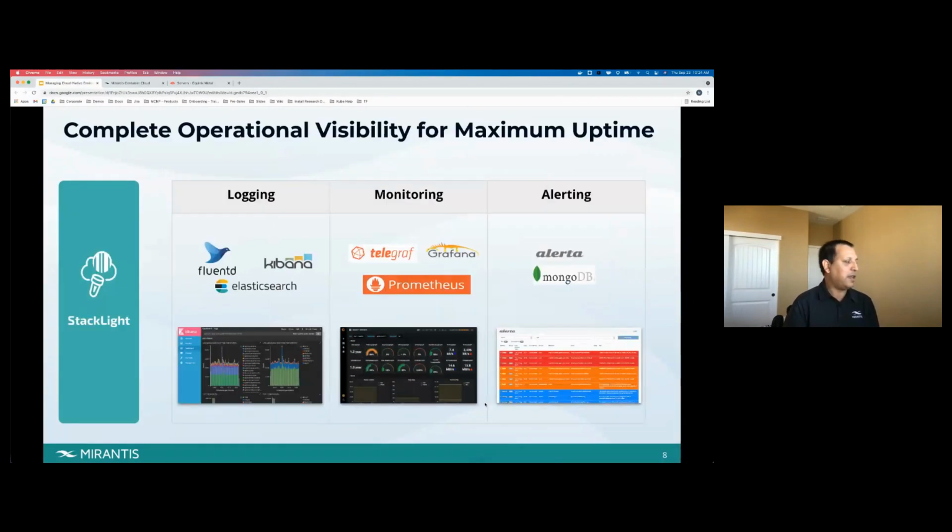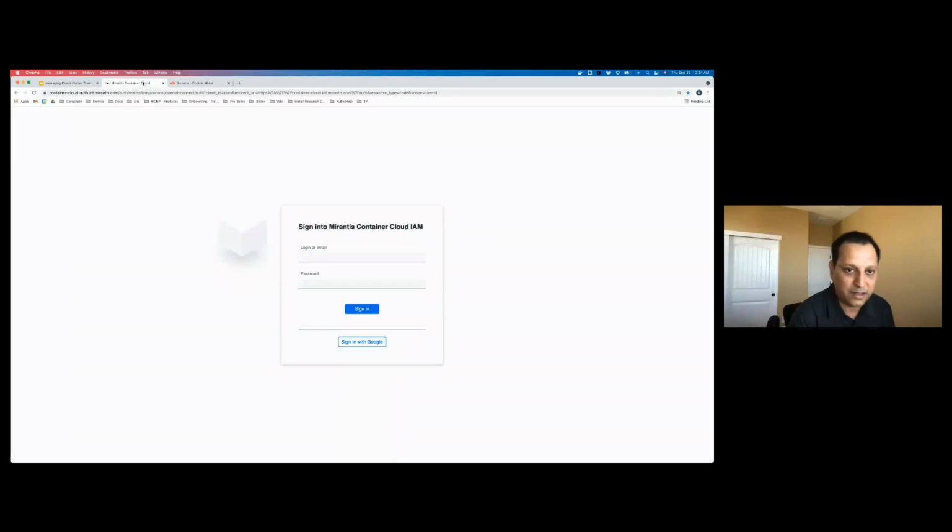Now, before I introduce you to the free trial, I'd like to take you to the product itself and give you a quick demo of how easy it is to deploy Container Cloud and then start creating Kubernetes clusters across any infrastructure of your choice with self-service, with a single pane of glass. On my screen, I'm showing you my demo environment where my Container Cloud has been deployed.